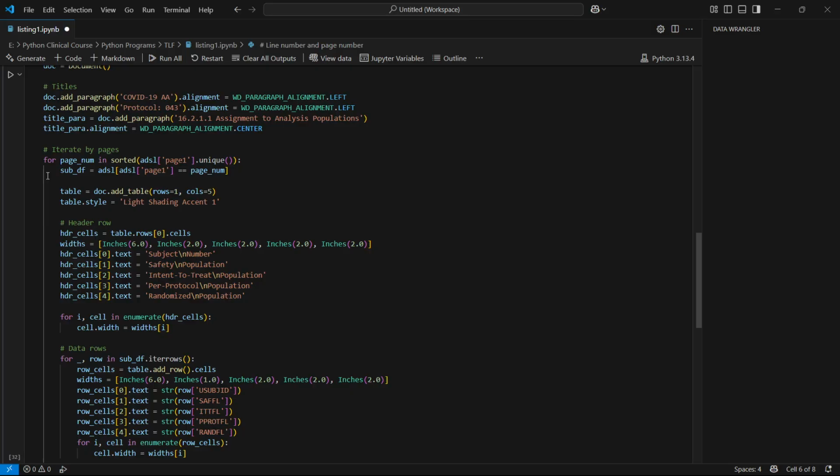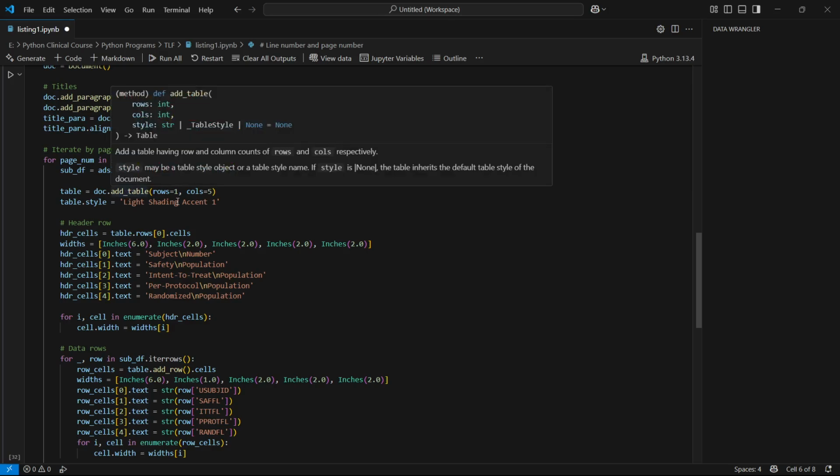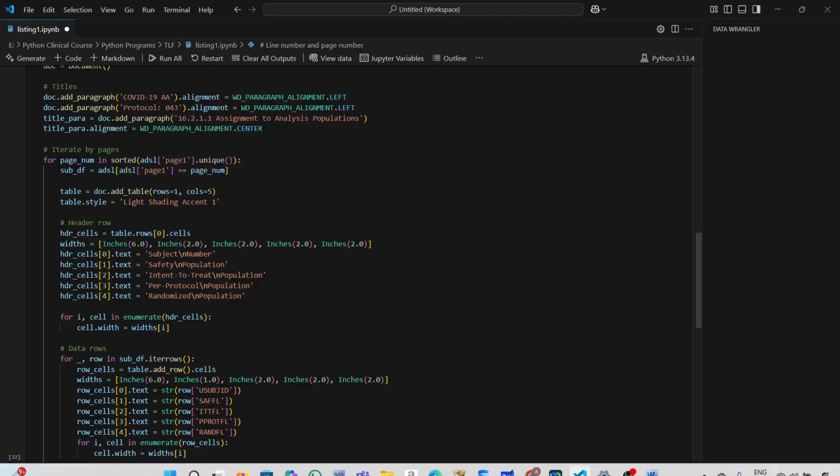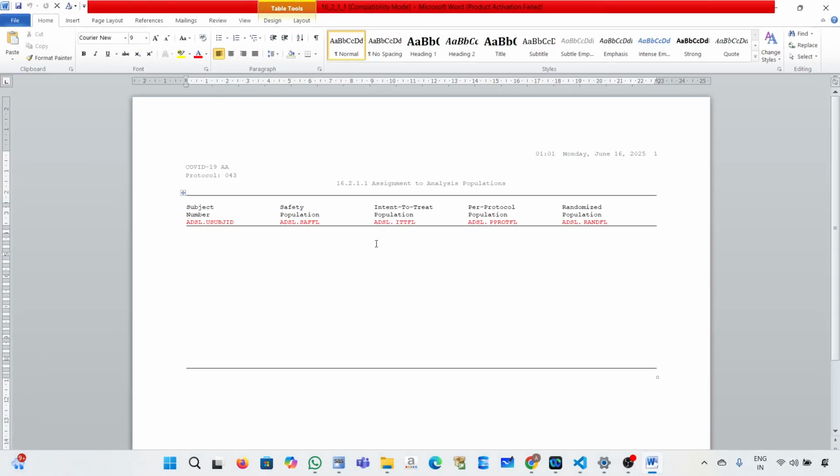Okay, next I'm using, sorry, I'm not using a function, I'm using a for loop: for page num in ADSL page 1 unique. So I'm using page 1 equal to page num, then add table rows. One row, and how many columns do we have?